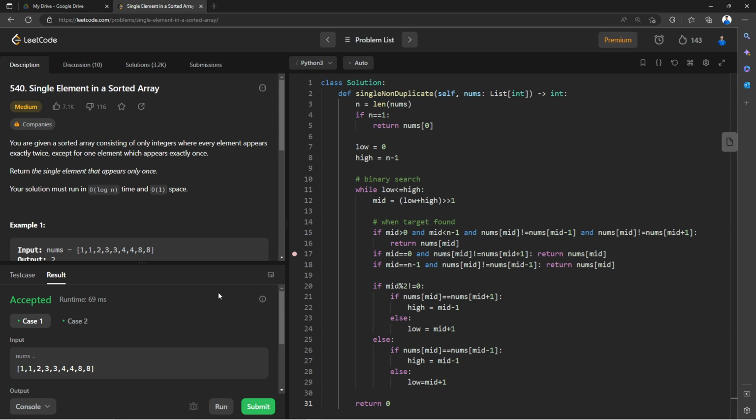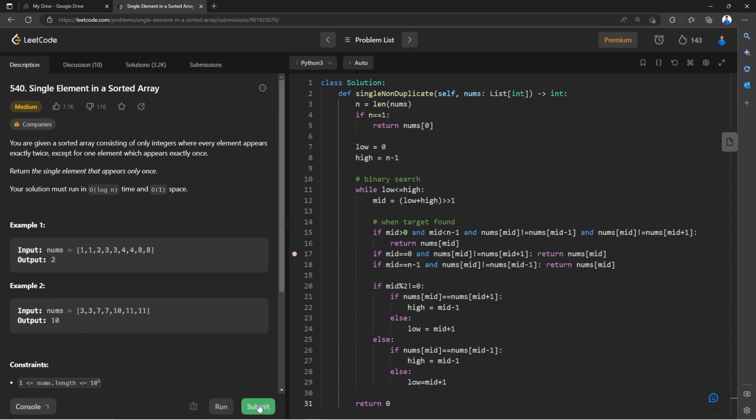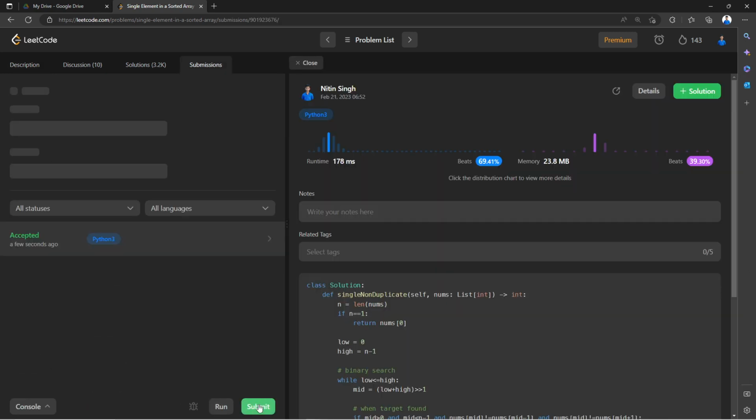You can see both the test cases are passed as well. So let's try to submit this code and see whether it gets submitted or not. I believe it should get submitted. And guys, you can see that it's submitted successfully.